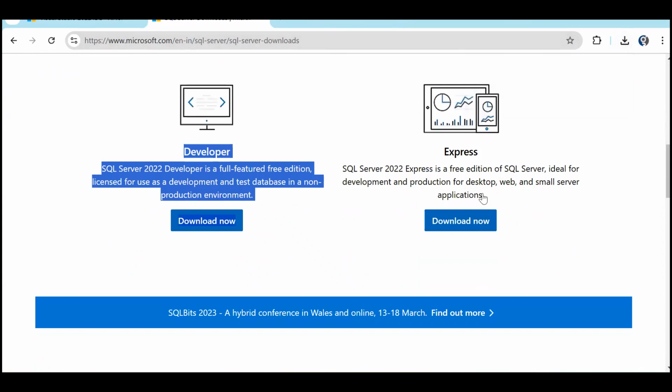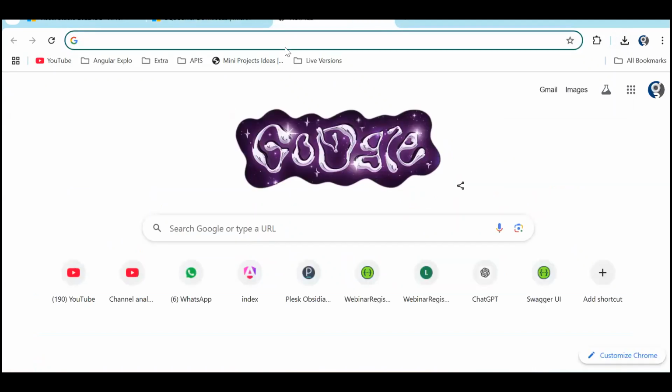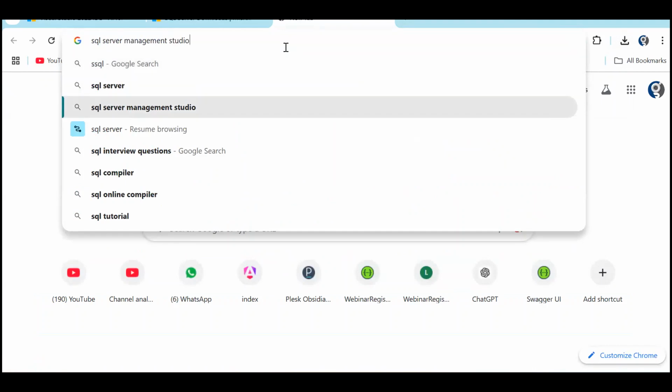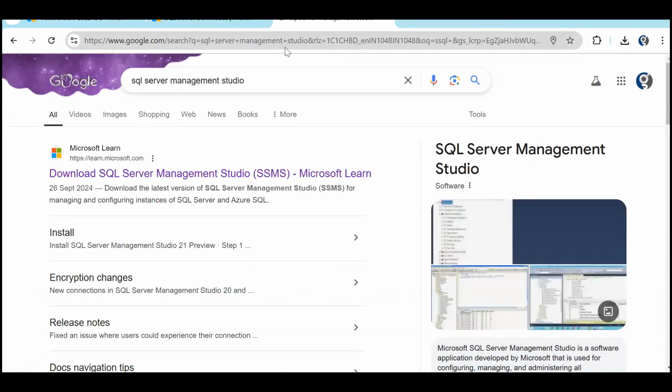Once the server is installed, you need SQL Server Management Studio also, which will allow you to access the server. So with this software, you will be able to access the database. Fine, so these three things you need to do. You can just Google anything. Very simple steps are there, and you can do the installation.